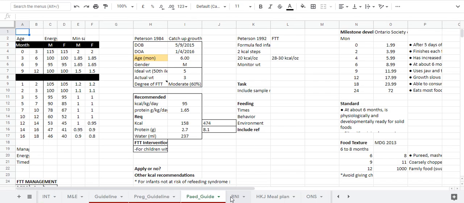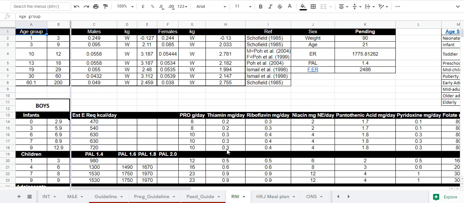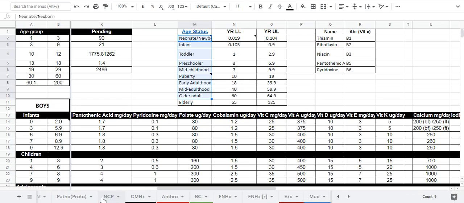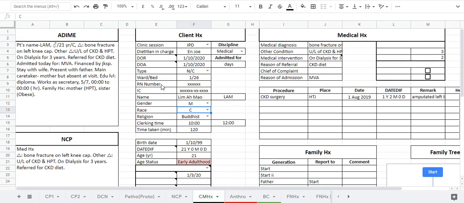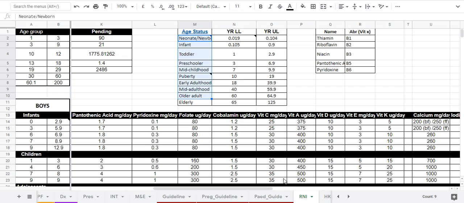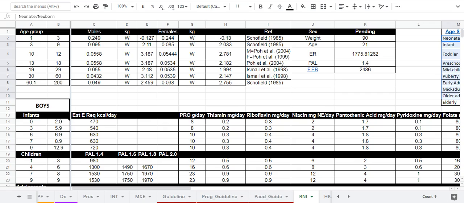Next is our RNI. This is RNI 2017, copied from the RNI book with a list of the range of age for the age status, which is what is being used in the CMHX to evaluate the patient's age status right here. I would usually keep RNI open because of how frequently I would use RNI just for comparative standard purposes, even if not actually for prescription purposes in my management of clinical cases.